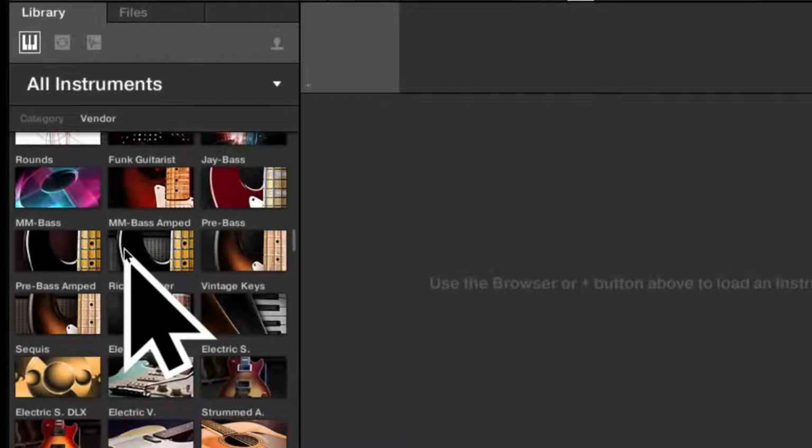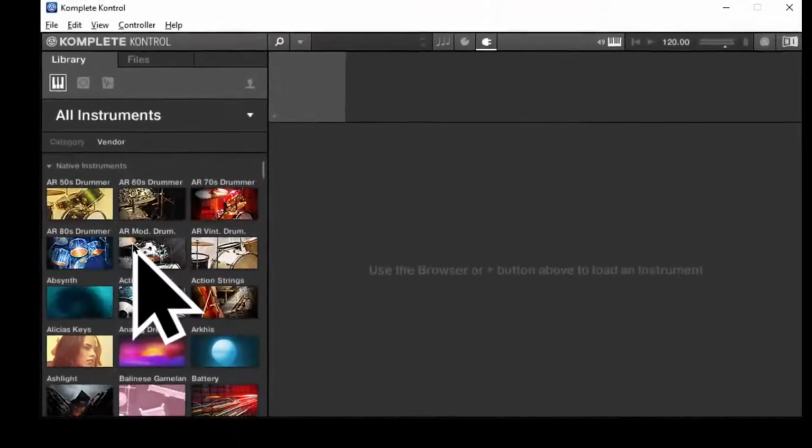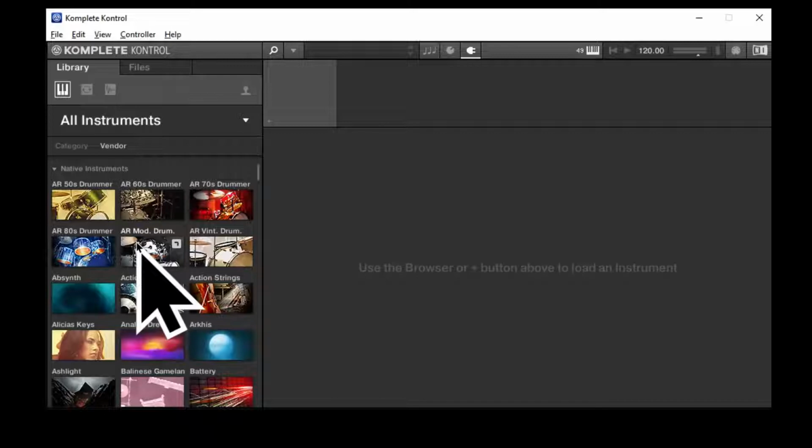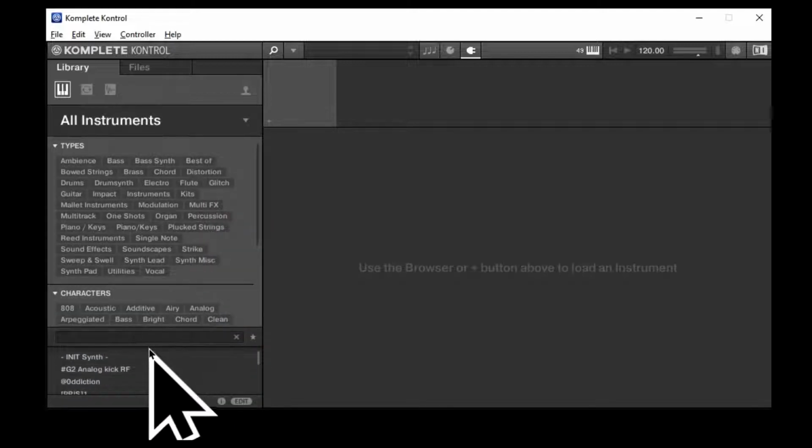So of course there are all the Native Instruments instruments. Arturia's V Collection is here, and instruments by other manufacturers as well. So it has all these instruments, it has all the presets. So if we just come out of this, you can see all the presets here, and we can't see a lot.